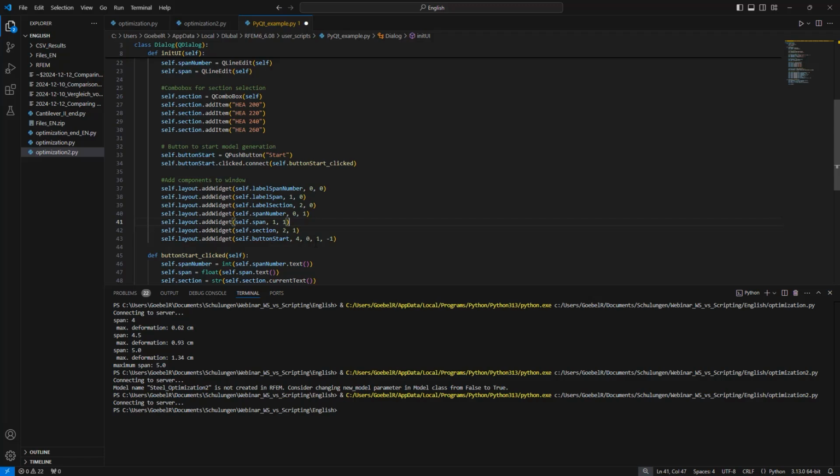And for the button, you can see I defined more parameters here. So this button is positioned in row number 4, column number 1, and the next parameter is the row span, so it defines how many rows the button should span. In this case it's just 1. And the next parameter is the column span, and I defined it to be -1, which means that the button should span until the right edge of the window.